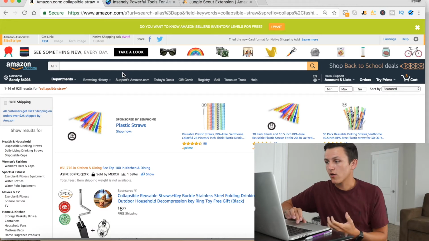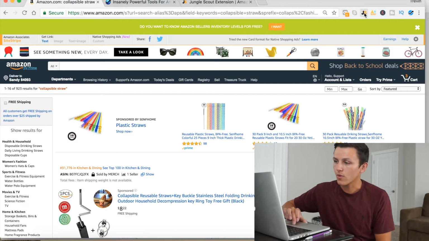So for this example, we're going to be using the collapsible straw. If you guys haven't seen that video, I show you how I found this product. It's a super awesome product and it still has potential, but I'm just going to be using the Jungle Scout Chrome extension, and then the X-Ray extension to compare the numbers and show you guys the different features. So to start things out, let's do the Jungle Scout Chrome extension.